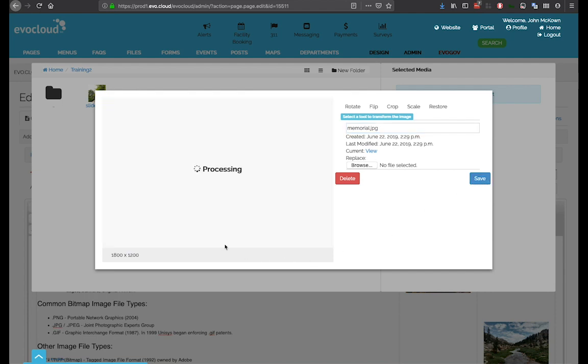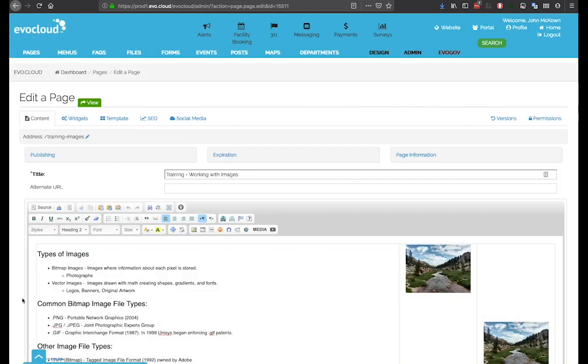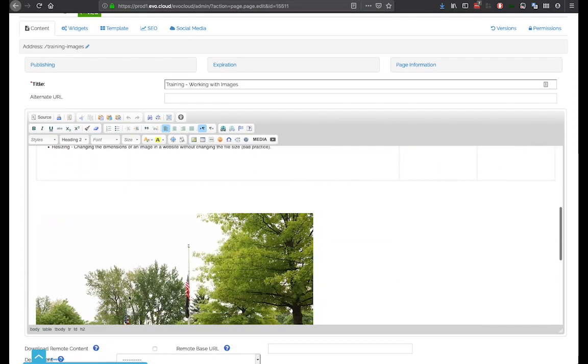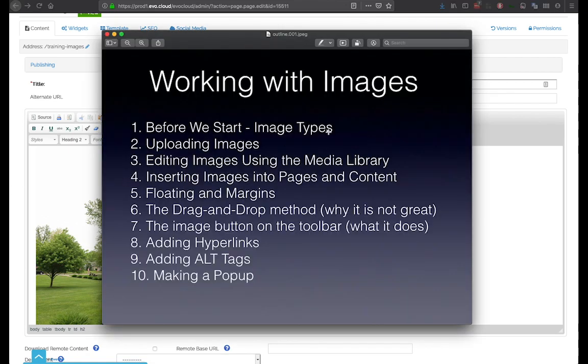Hit save. When you do that, it's not going to break your links in your website. When you do that, it updates all of the links in every page. So don't worry too much about the names of images. You can rename them on the fly, and the page will still work. So that was item number 7, or actually number 6, which is the drag and drop method and why it's not great. The next topic is the image button on the toolbar and what it does.